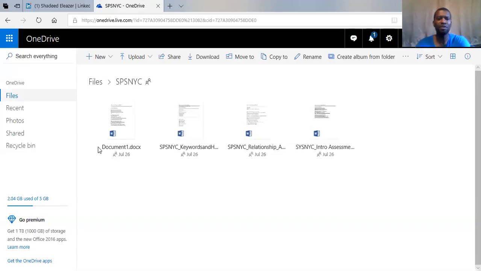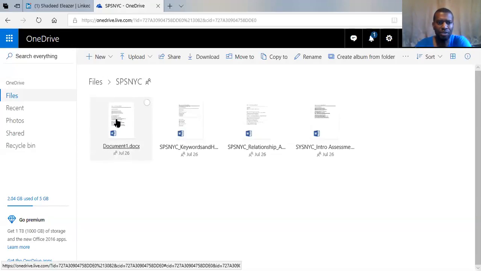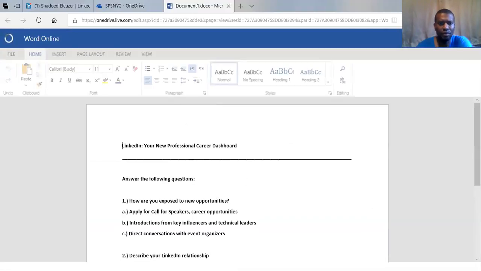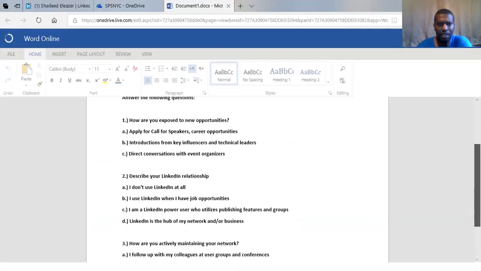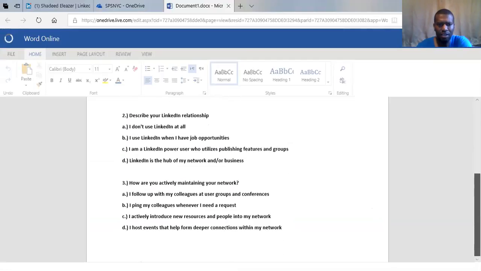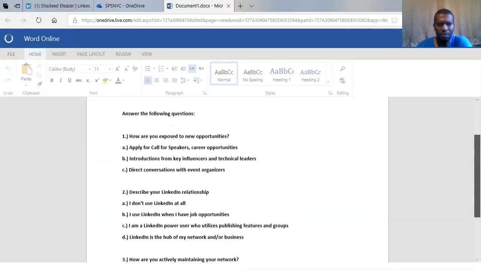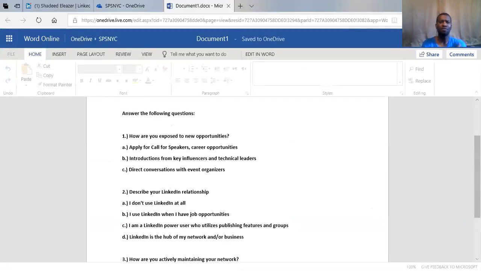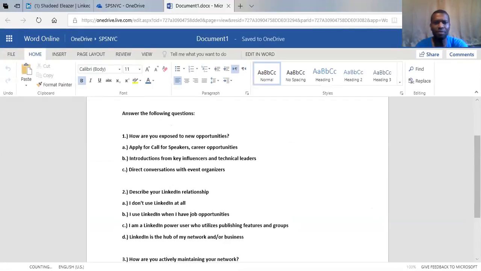So I'm sharing my screen now, and what we have are the supporting documents from the workshop. I'll open up the first document. And what we have is a questionnaire that is designed to categorize what your experience is on the LinkedIn platform. So how are you exposed to new opportunities?